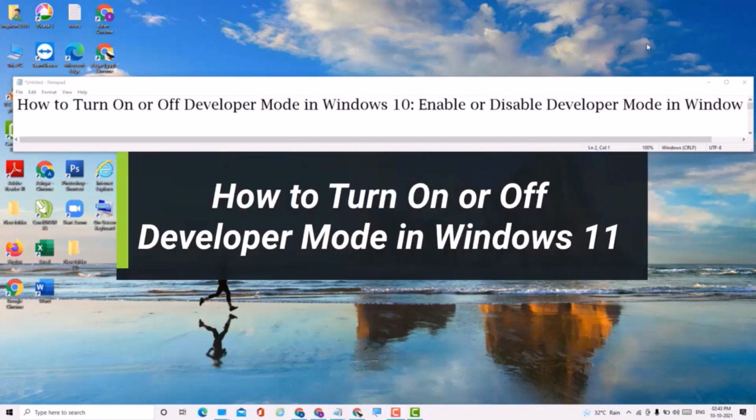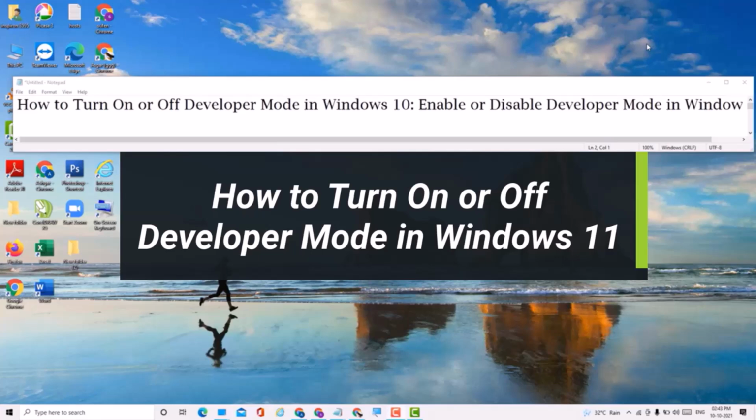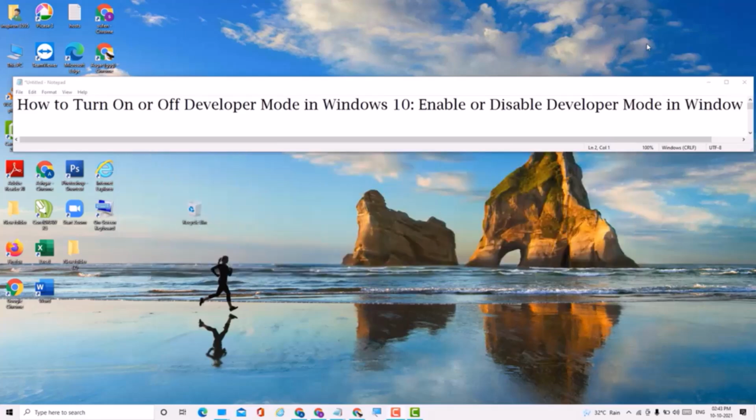Hello guys, today in this video I'm going to show you how to turn on or off developer mode in Windows 10 PC or laptop. So guys, if you want to enable or disable developer mode in Windows 10 PC or laptop, it's very easy.